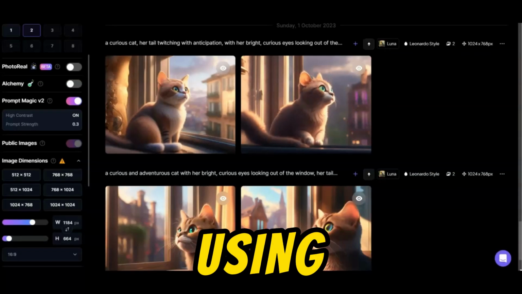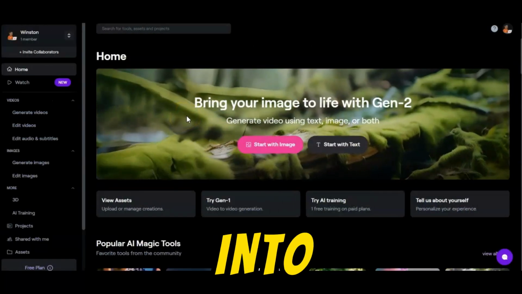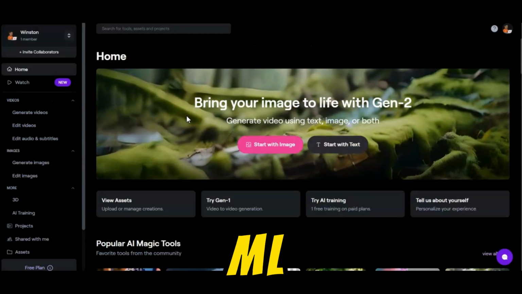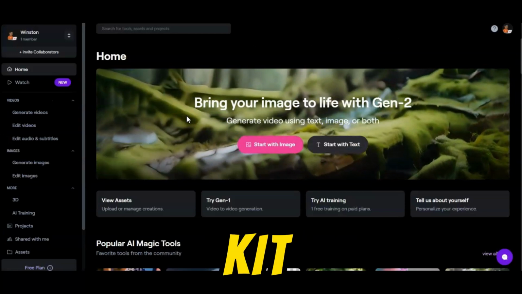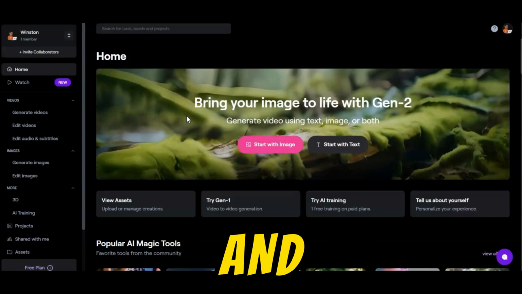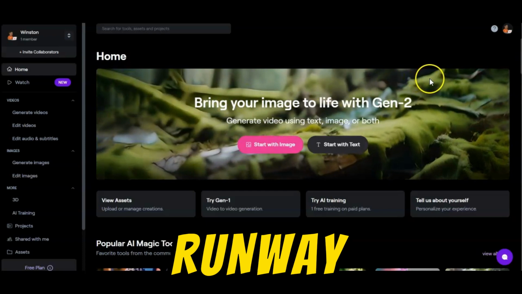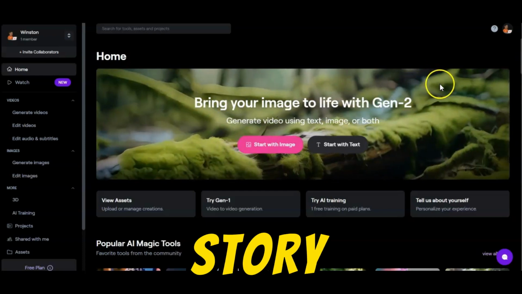Step 3 is using Runway ML. This should be your go-to tool for converting text into video. Runway ML is a versatile creative toolkit that can be used for various AI-related tasks, including text-to-video and image-to-video generation. Here's a general guide on how to use Runway ML to create stunning visuals for your story.